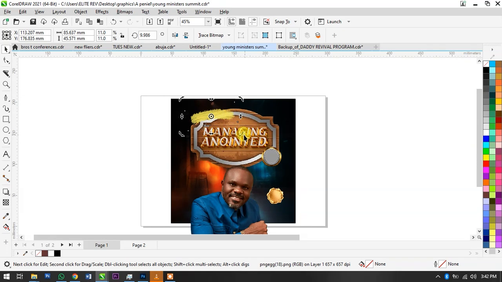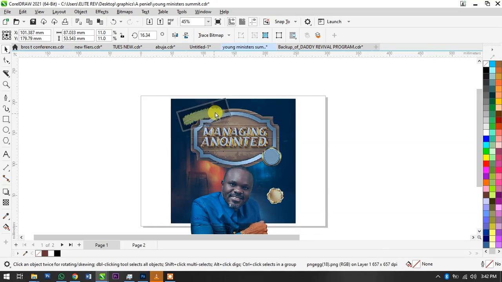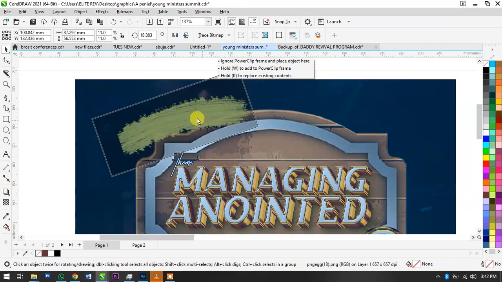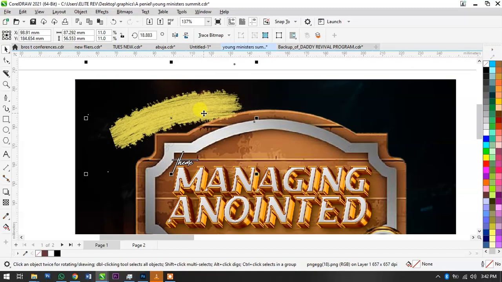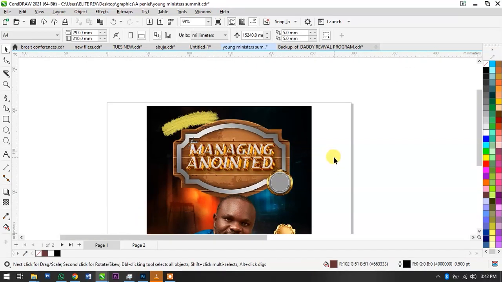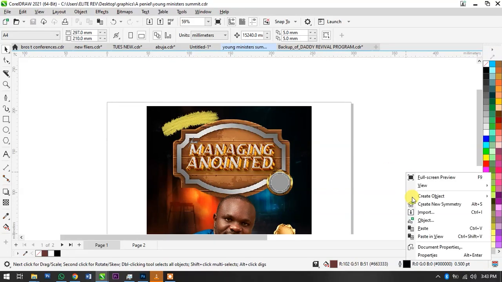So this is a PNG file that I downloaded from the internet, so I just copied it and pasted it from where I downloaded it in Google Chrome. So I'll try and adjust it, and that is where I'm going to be putting the Young Ministers Conference. So I will adjust it to fit in properly, and I'll adjust it to fit in properly.